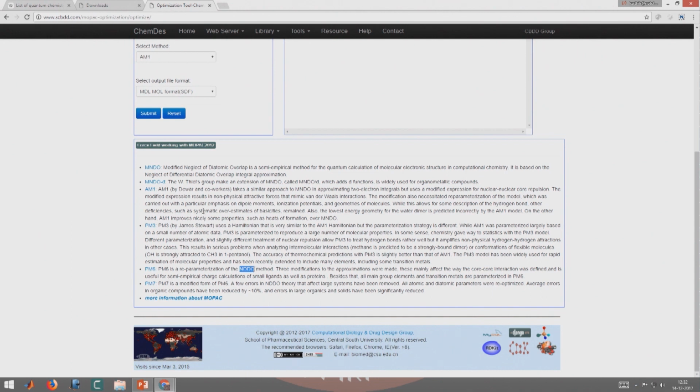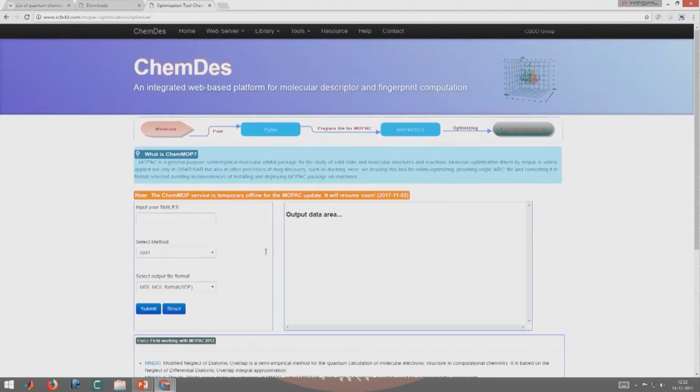So MOPAC contains all these different methods. As you know, MNDO, modified neglect of diatomic overlap, is for the quantum calculation of molecular electronic structures. It is based on the neglect of differential diatomic overlap integral approximation. So this can do all these calculations.